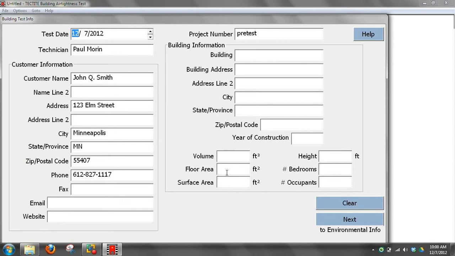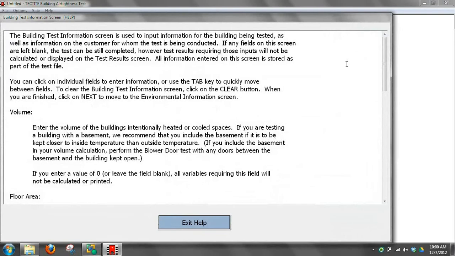So we'll enter in the floor area and the volume, surface area, and this additional information. If you have any questions about what they're looking for in this information, we can go to the help menu. And the help menu is pretty helpful actually in explaining what kind of data we're looking for. For example, the volume of buildings intentionally heated or cooled is what we're looking for in volume. So if we're testing a building with a basement, we recommend that you include the basement volume if it's closer in indoor temperature than outdoor temperature. So that gives you some guidance on what we're looking for in volume.